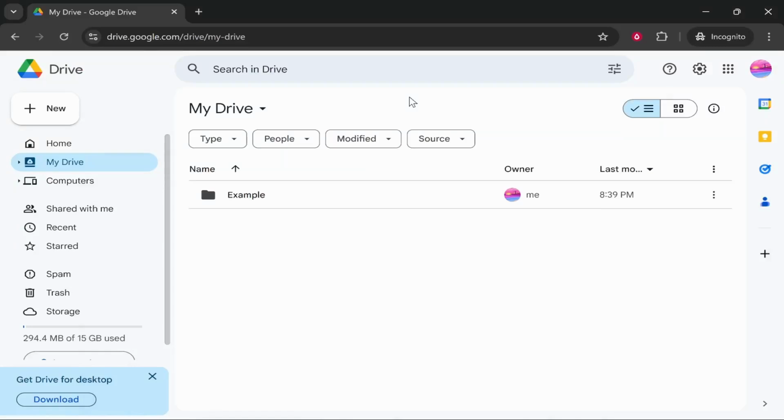In this video, I'll show you how you can transfer folder ownership in Google Drive. Now, there are a couple of steps to this, and I'm going to explain them right now in this quick video. So here we are inside of Google Drive.